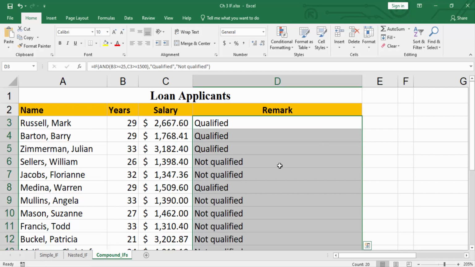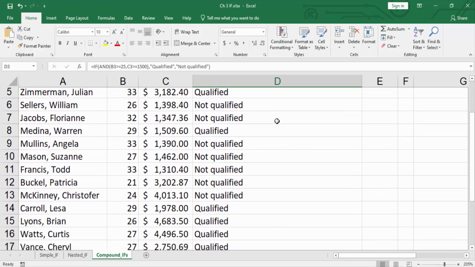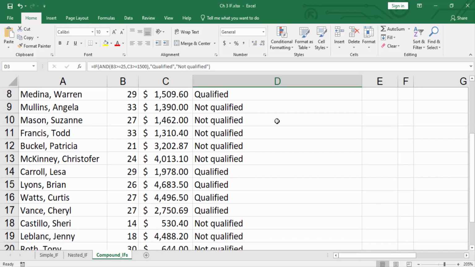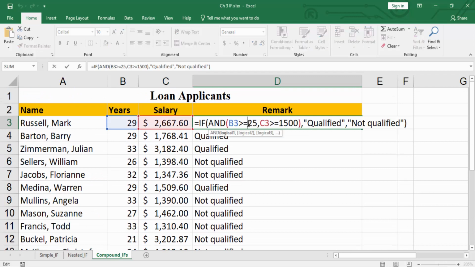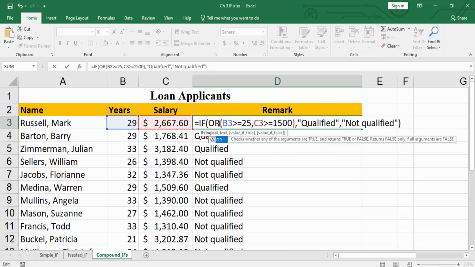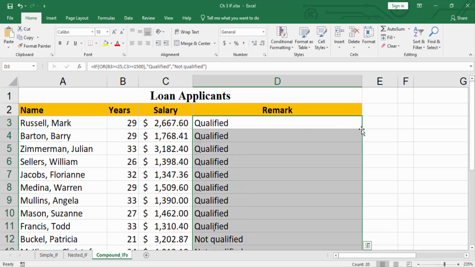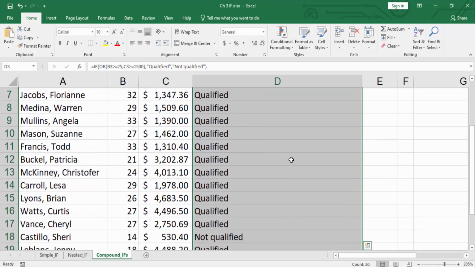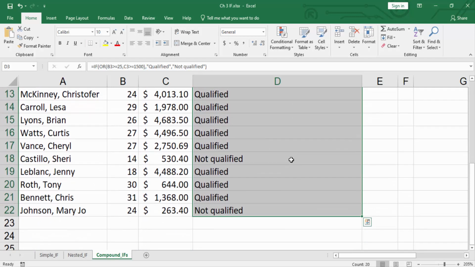But if the condition is that the person can be qualified if either he or she is earning more than 1,500 or he or she has worked for at least 25 years, then we will change the AND operator to OR, and the function works perfectly. And now we only have a few who are still not qualified. So that is it about IF statements.